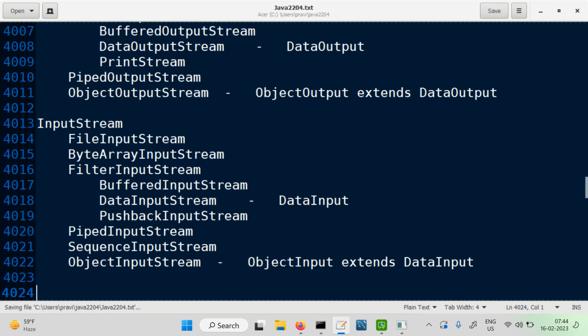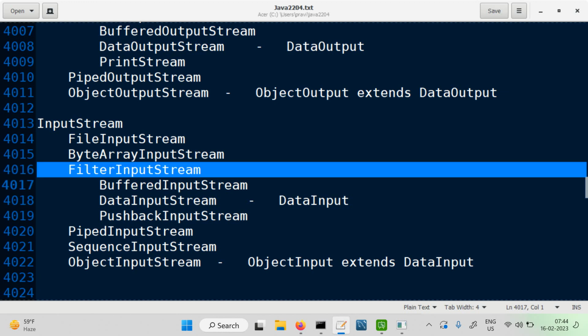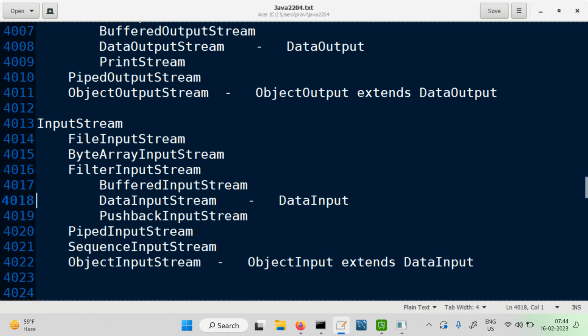Another thing I'm doing here is only giving you the subclasses which are part of the java.io package. For example, under the filter input stream there'll be input streams which are not part of the java.io package. There are other input streams as well. It's not only that everything is within the java.io package.